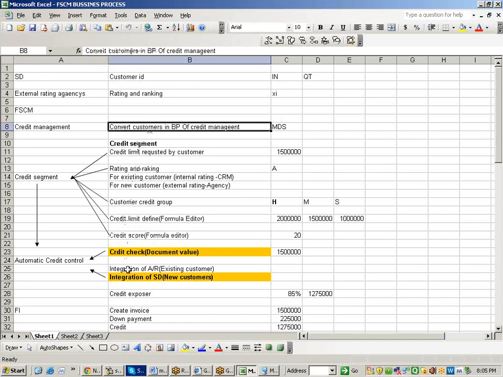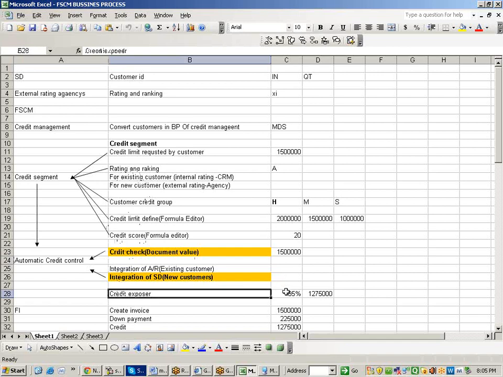Then we need to maintain some document class, on which document basis we are giving the credit, whether it is from sales and distribution or from FI-AR. And finally, we need to update automatic credit control. Whenever you run this, with all these factors, the credit exposure is getting updated in the front-end application. How much credit we can give to the customer. And this data will flow to the FI system.